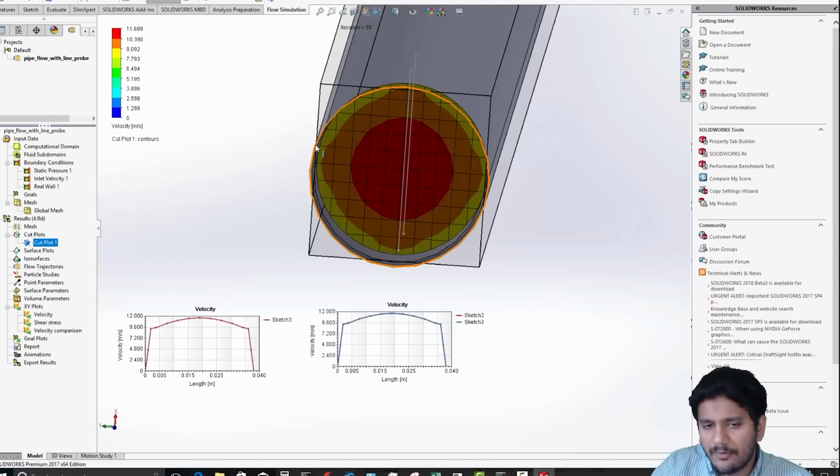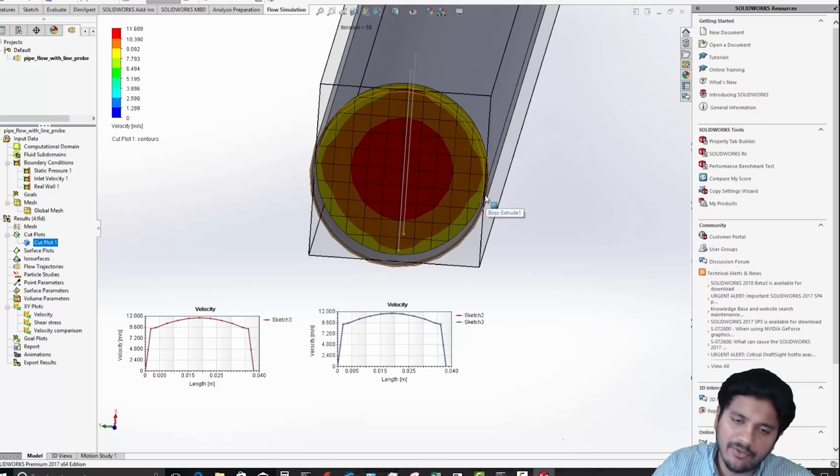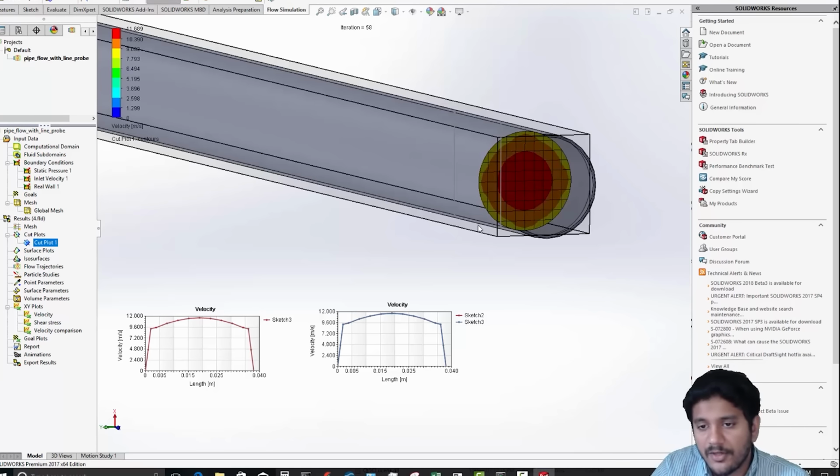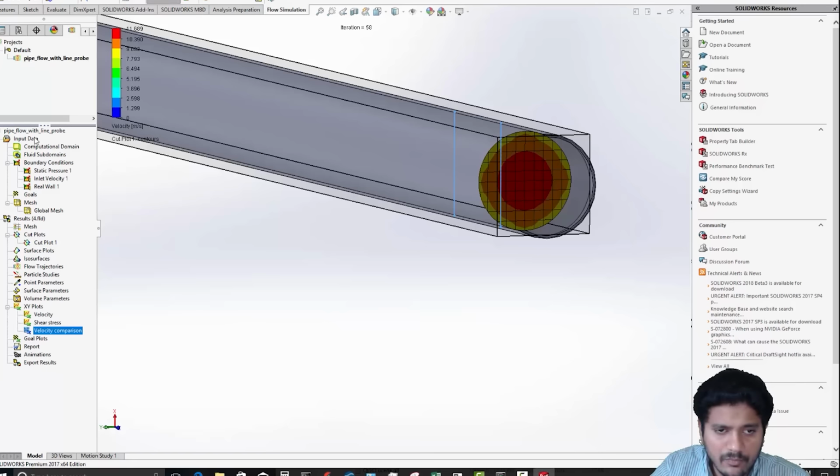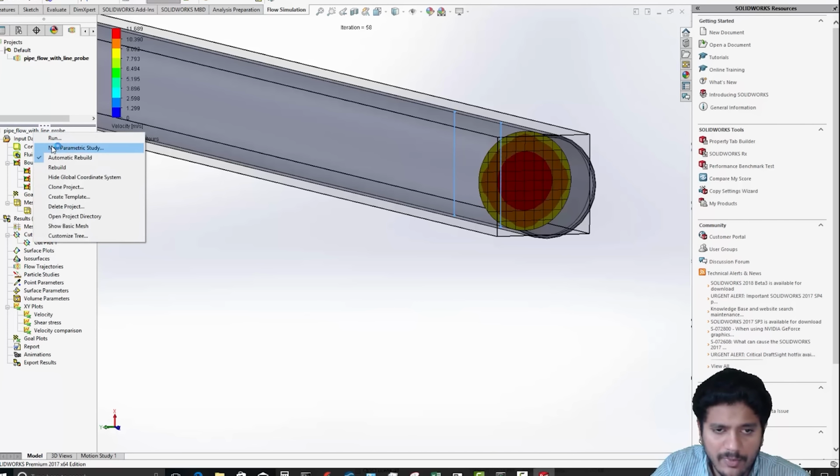So you can see that the profile is not regular, it looks very strange, and this is because the grid that we are using is fairly coarse. So we can perform a parametric study to see how the number of grid points along x, y, and z direction affect our results. So let's hide our plots, and then I'm going to run a new parametric study.